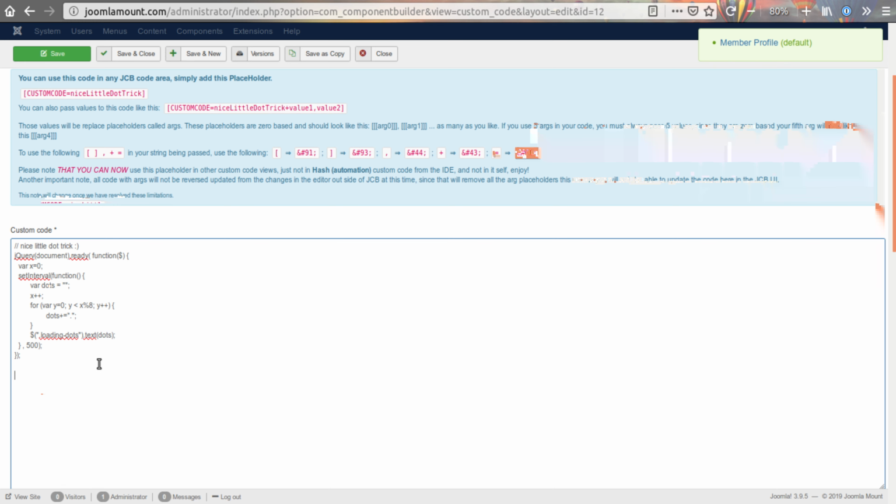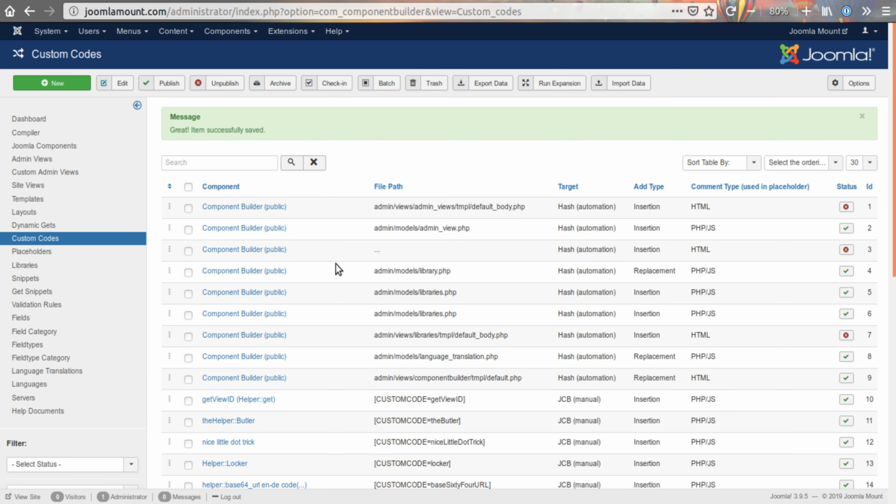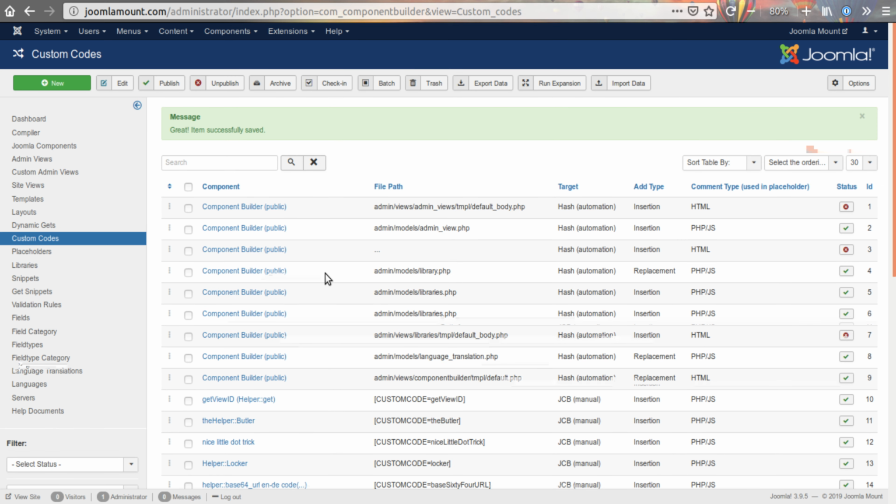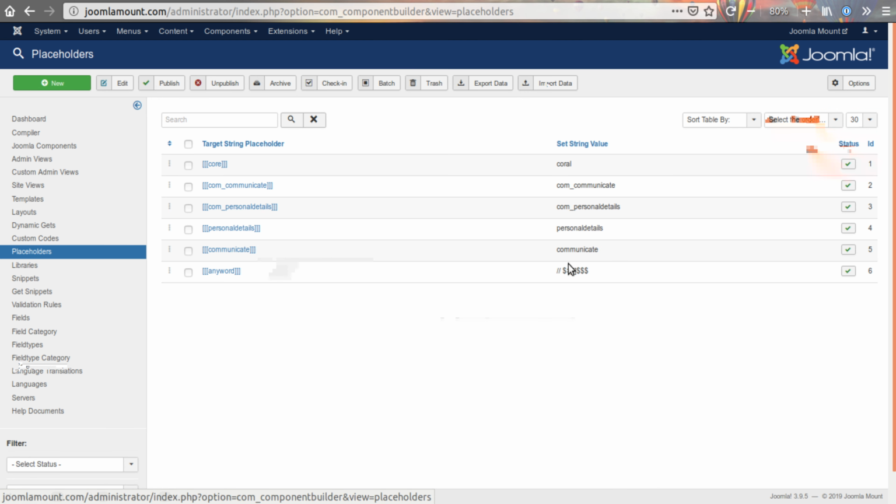So if I was to place that snippet here, any word, as an example, and save and close this, I now have in this nice little dot trick a placeholder which will be replaced with this value.